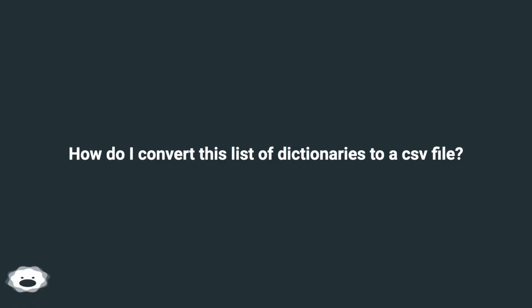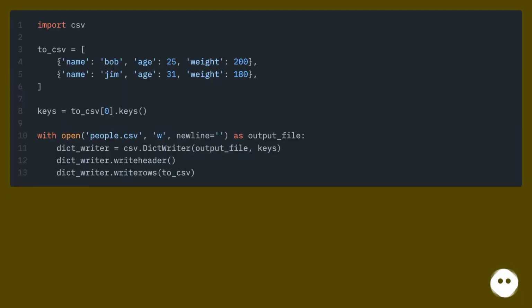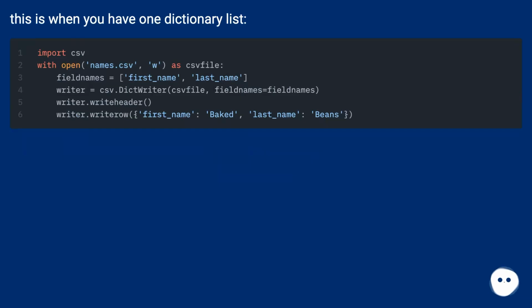How do I convert this list of dictionaries to a CSV file? I have a list of dictionaries that looks something like this. What should I do to convert this to a CSV file that looks something like this? This is when you have one dictionary list.